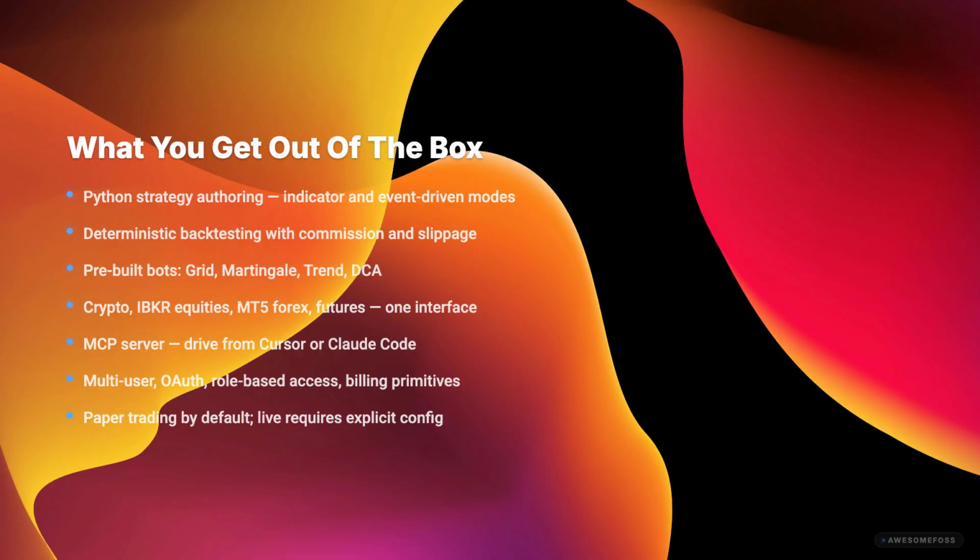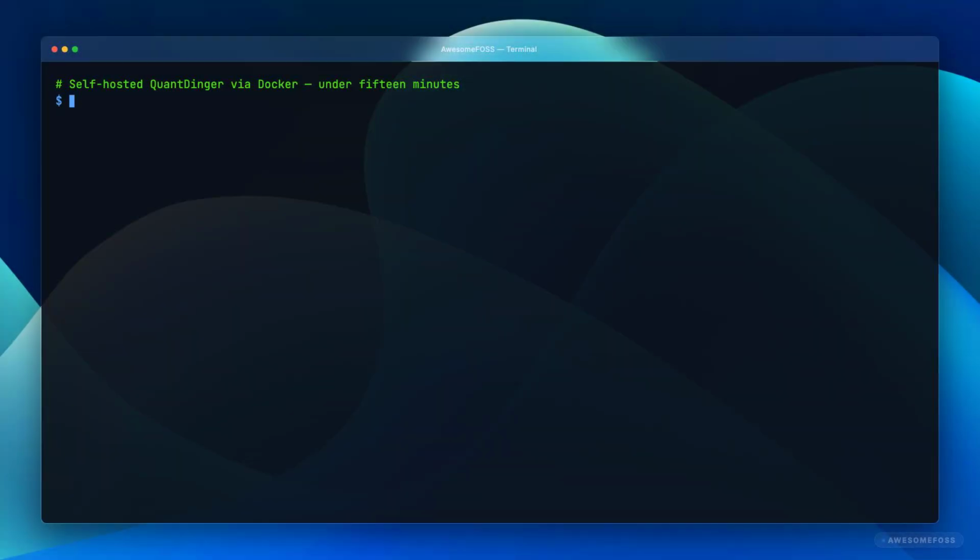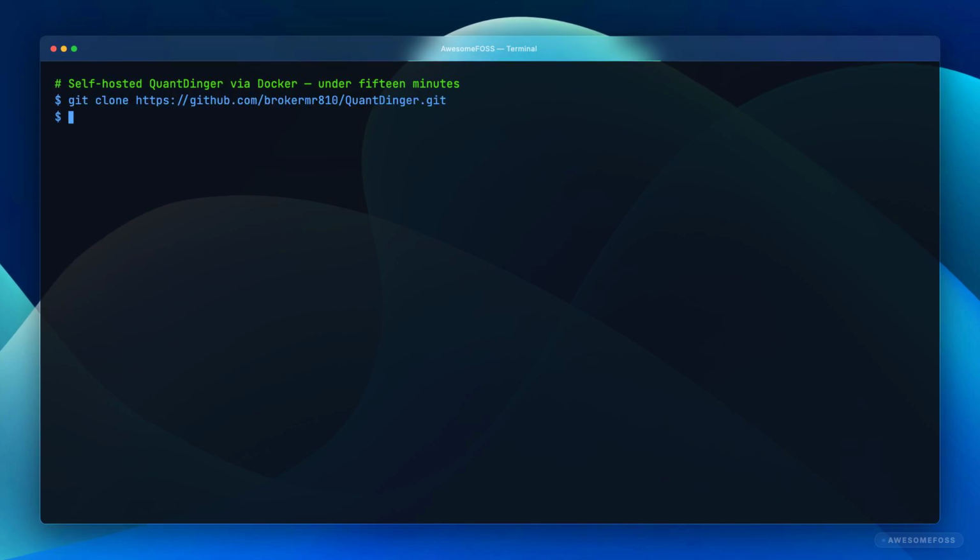Ensemble AI analysis that pulls from multiple LLM providers when you want a research-grade second opinion. And Model Context Protocol server integration, so you can drive the platform from Cursor or Claude Code as an AI-assisted strategy development workflow. Getting QuantDinger running on your own infrastructure is the standard Docker Compose path. Clone the repository, copy the example environment file, drop in your database credentials and an admin email.